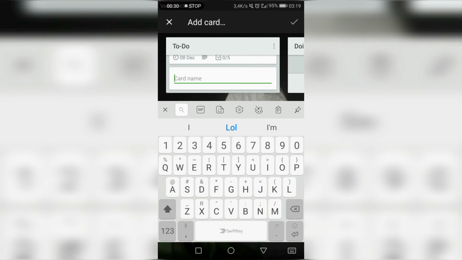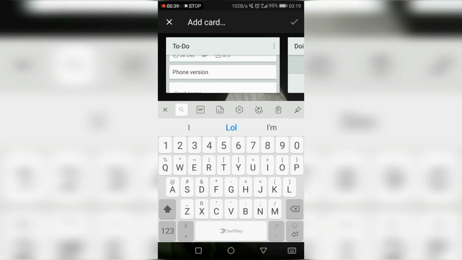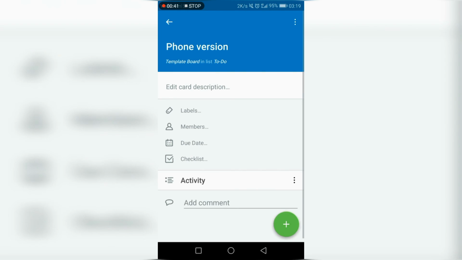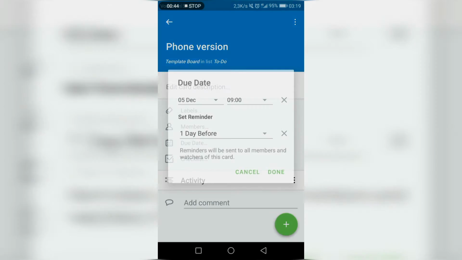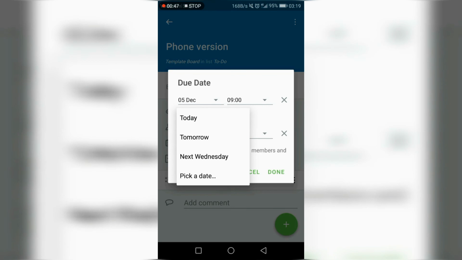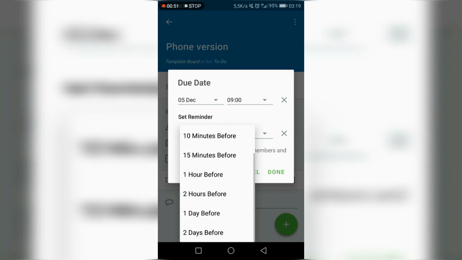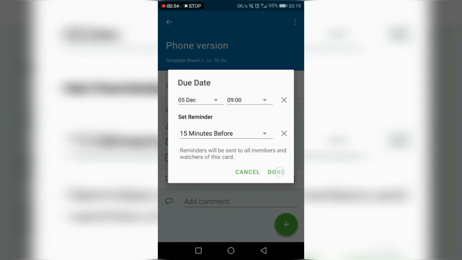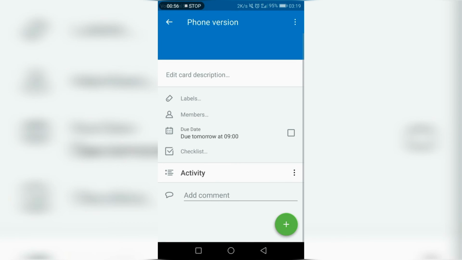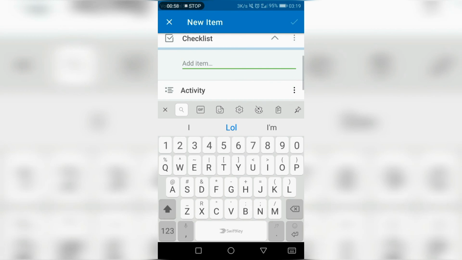So what you're going to have here is the same stuff that we've done with the web version of it, or the computer version of it. Everything is the same. The process of adding a board, the process of adding the due dates, the process of adding the checklist, it's exactly the same. But I just wanted to show you guys that you can also use your mobile phone to create your boards, to create your cards, to create your groups, and everything is exactly the same.